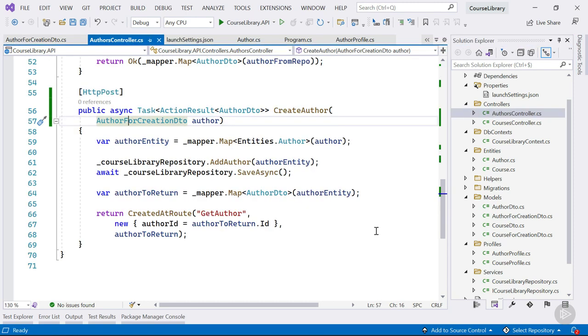What's going to happen is that the courses we pass in will be deserialized into a list of course for creation DTO. AutoMapper takes care of that for us. The checks can remain as is, and the actual persistence logic is in the repository. EF Core takes care of that for us. We've now got an action that we can use to create an author with or without courses.